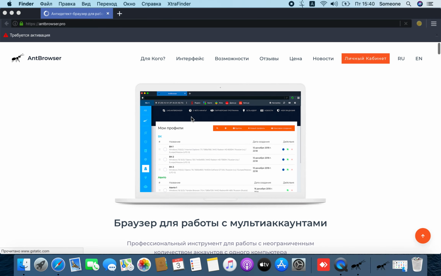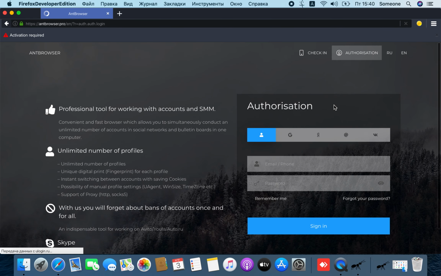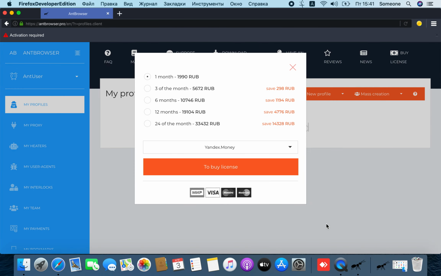After starting the browser, log into your account using your email and password. So that's it. The browser is ready to use. The next step is to activation of the browser.